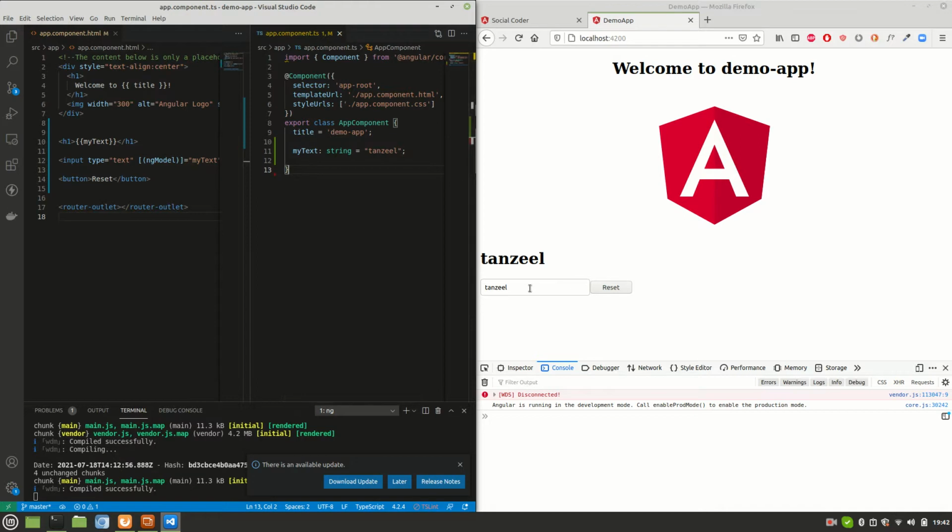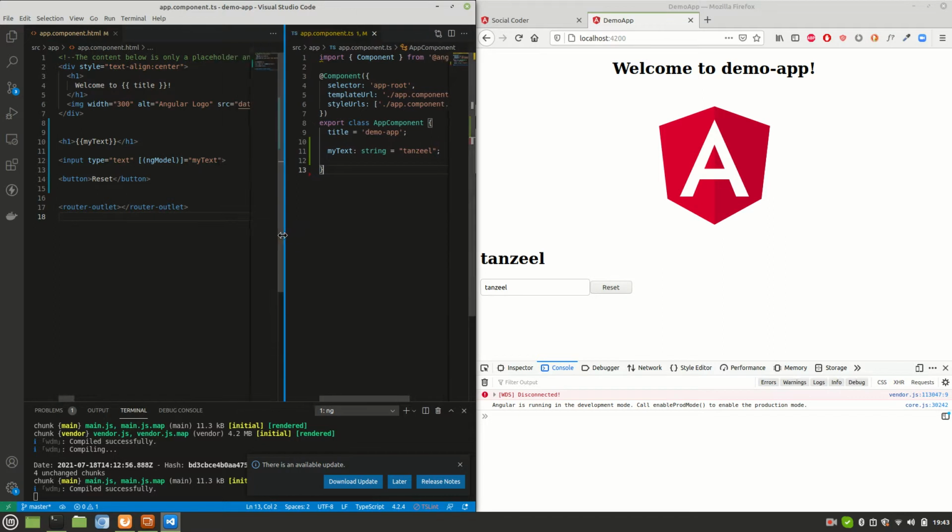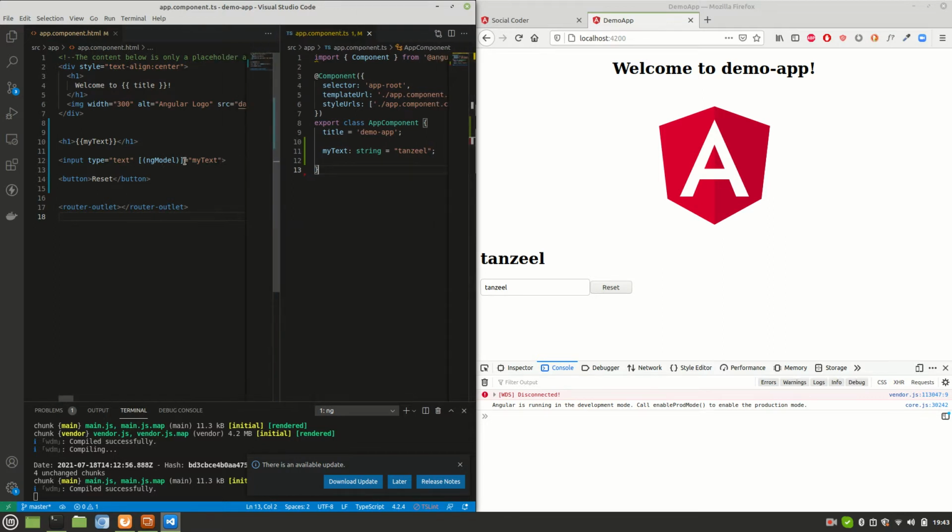Now we are using binding. We have bound this input element with this thing, my text, and the same variable we are using to display the header text. So if I try to make changes here, as you can see, as I am typing, it is making the changes on the header text as well. So this is how binding works.